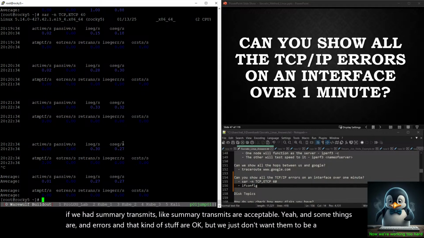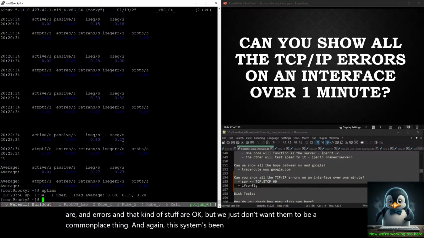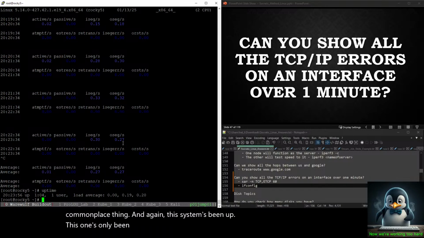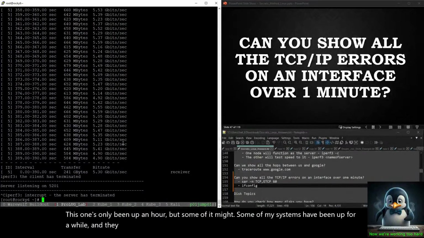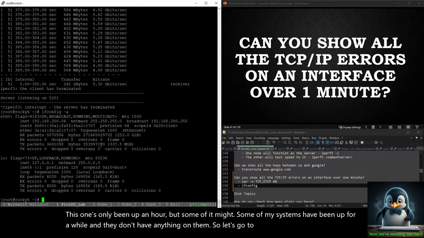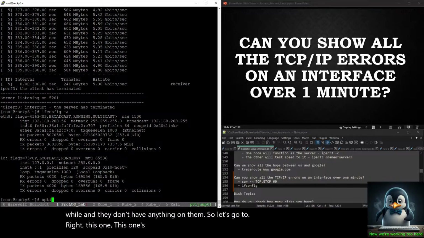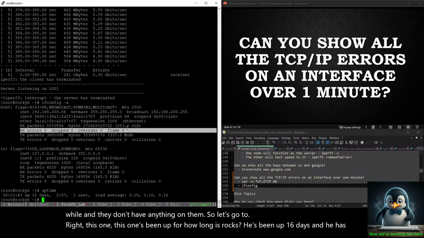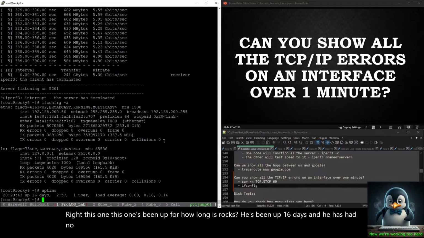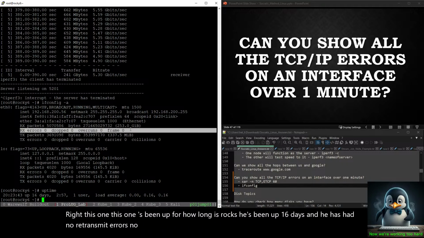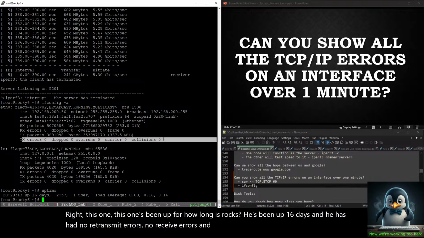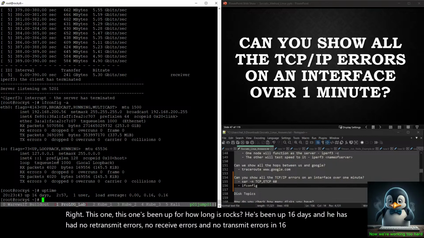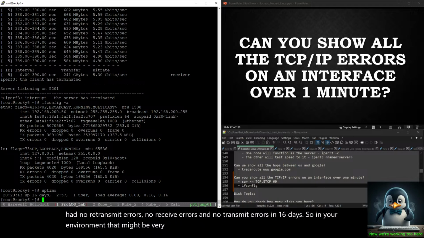And again, this system's been up. This one's only been up an hour, but some of my systems have been up for a while, and they don't have anything on them. So let's go to, right. This one's been up for, how long is Rock 6? He's been up 16 days, and he has had no retransmit errors, no receive errors, and no transmit errors in 16 days. So in your environment, that might be very common. That might be very common to see.